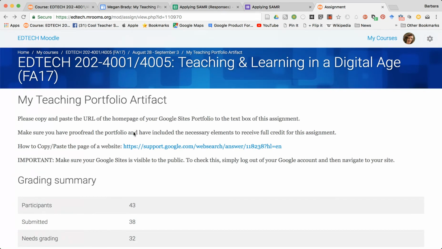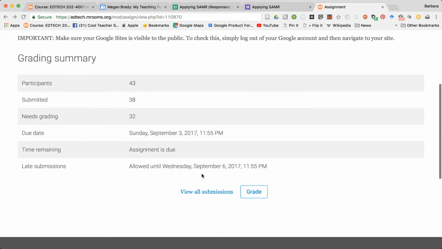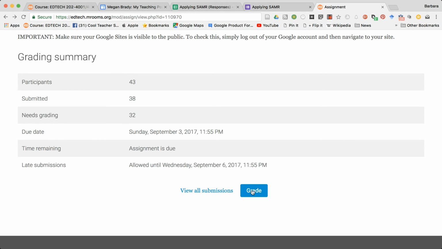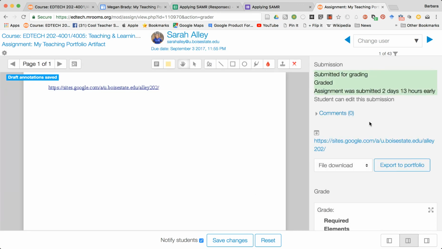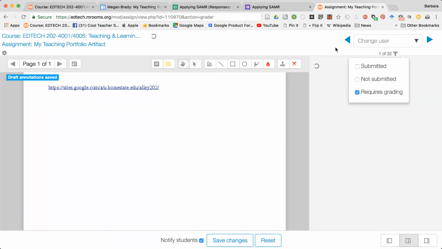So let's go back to this My Teaching Portfolio artifact. And let's say you just want to start grading. You say, okay, let's get going. I have to grade. So you click grade, and it goes to the grading section in Moodle that also includes the rubric. Another handy tip is you can filter, because this will still show you all of them and you have graded some of them. So you want to filter requires grading.